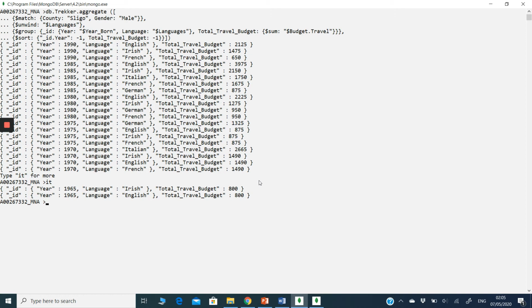We can see here the different language field values repeating in the same year born, but we are only interested in knowing which language-speaking trackers spend the highest total budget amount on travel. For this, we'll have to add two more stages. So here we go.